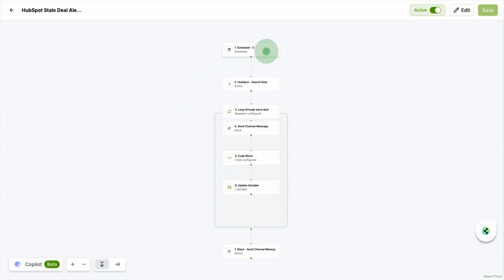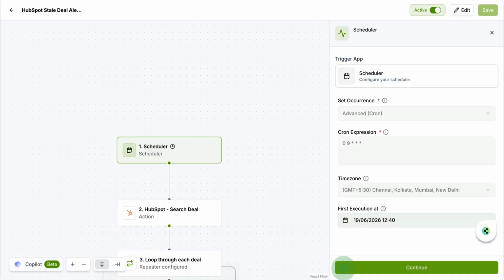Every automation needs a starting point, and here it's a scheduler trigger. It fires on its own on a fixed schedule before anyone's even logged in for the day. This scheduler is set to fire daily at 9 a.m. That's deliberate. It means the entire workflow runs and finishes before your sales team starts their morning. So by the time reps and managers open Slack, every stale deal from overnight has already been flagged.